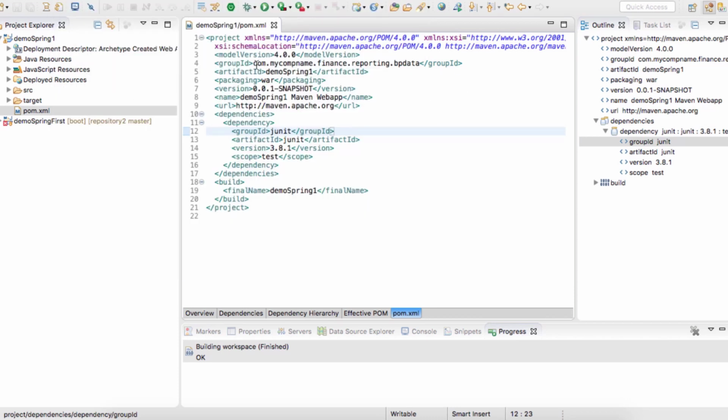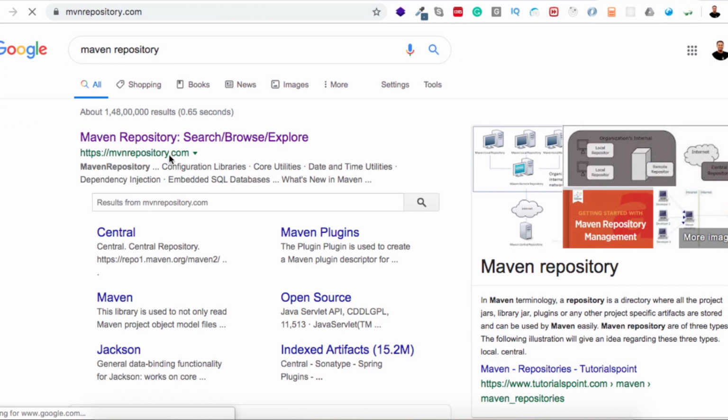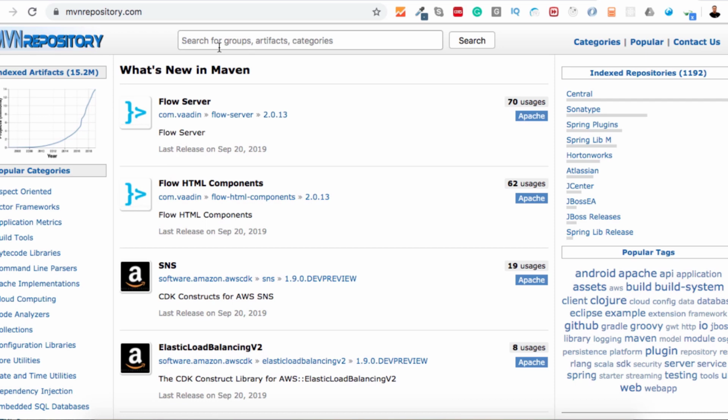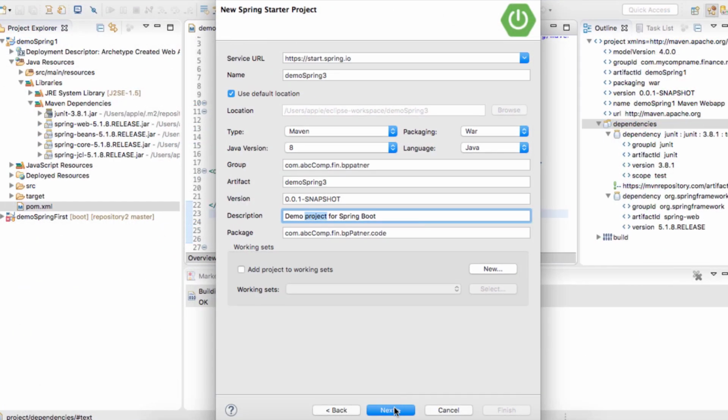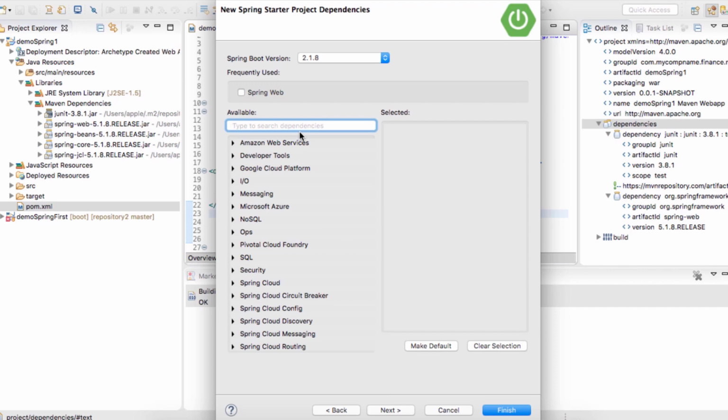Our focus here is to create a Spring Boot application. We are going to see the Maven repository, how to find our dependency and add it to the pom.xml file. Then we are also going to see how we can skip those steps by using a Spring Starter project, and how, if we use a Spring Starter project, the dependencies are already added.